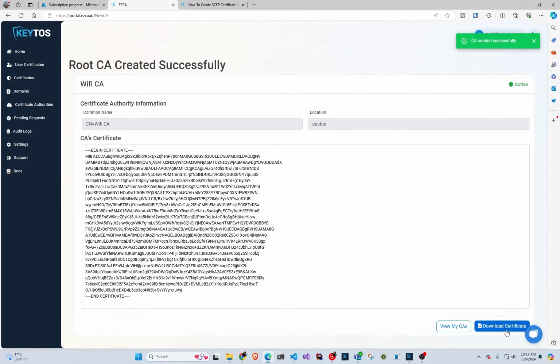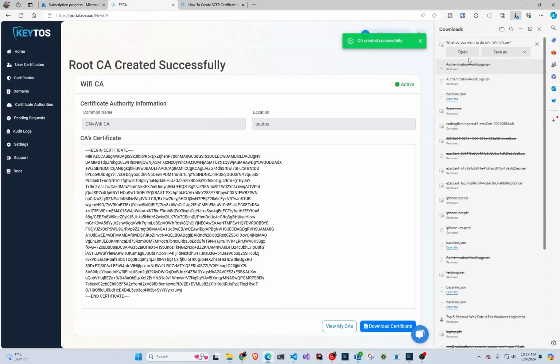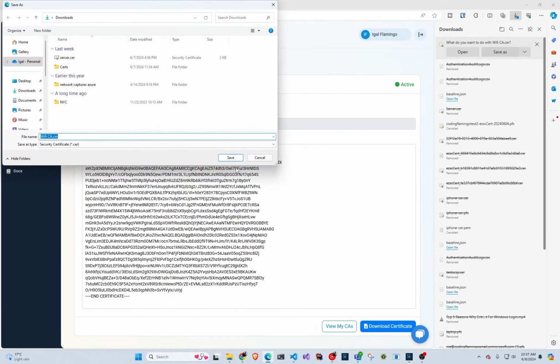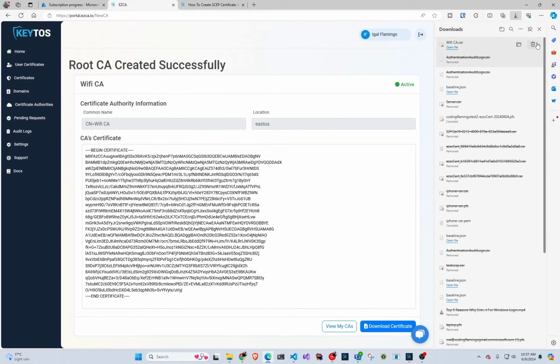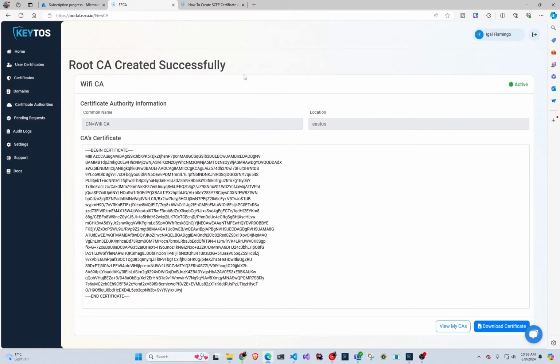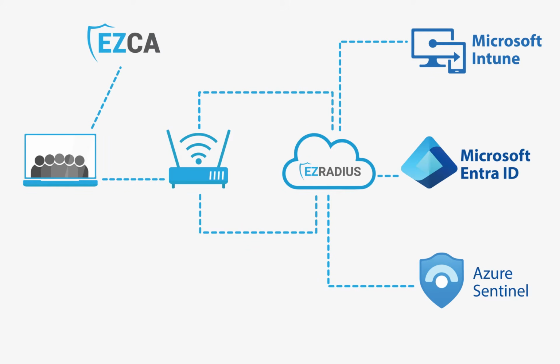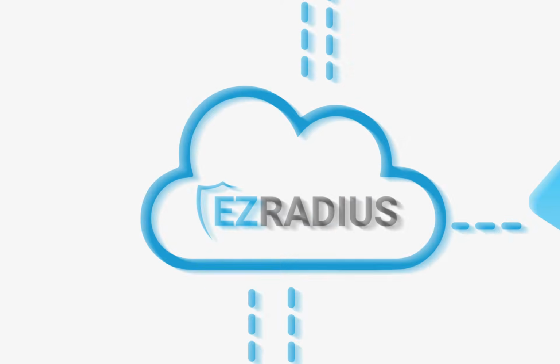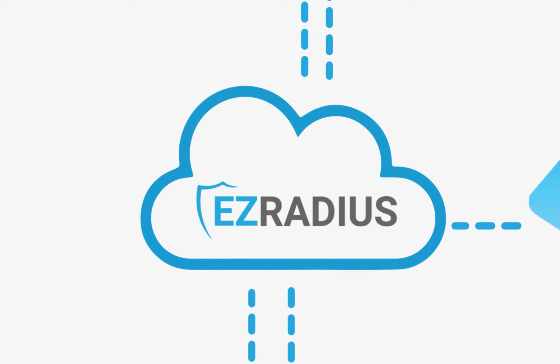So we're going to download that certificate. We're going to keep it. And we're going to save it as, and keep it here. And we have created our CA. So if we go back here, we have created our CA. Next, we have to create our RADIUS service.